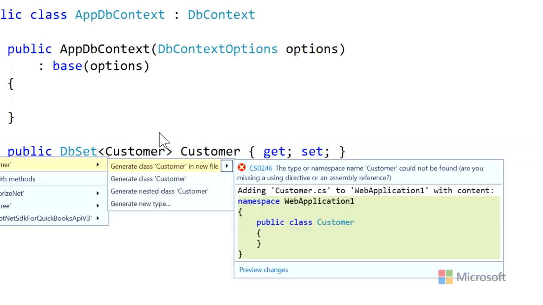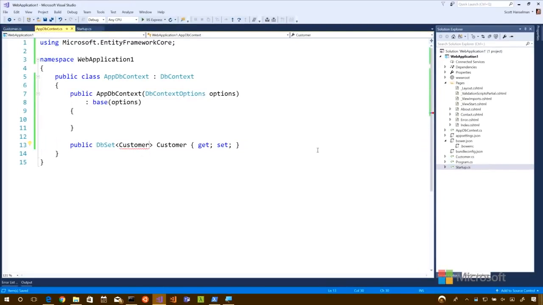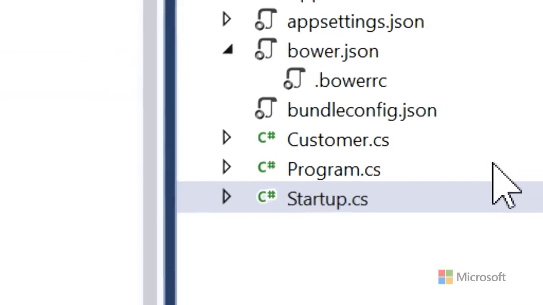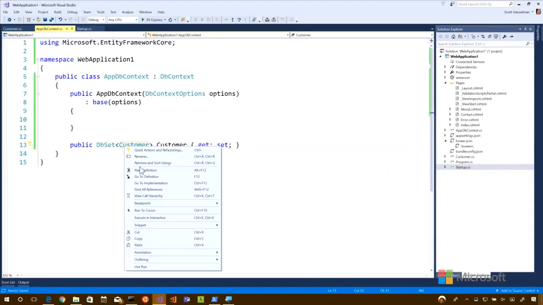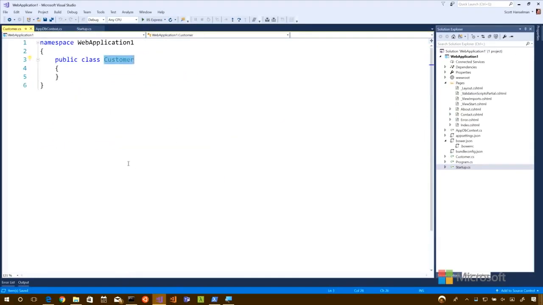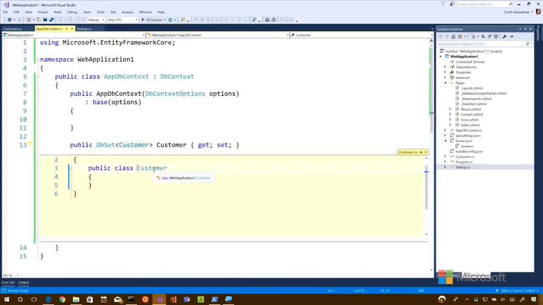So I'm going to say generate in new file. That seems reasonable. All right, so I just generated that. Now notice it just appeared. There it is. And now I'm going to right-click and say go to definition. It is worth pointing out that I could also right-click and say peek definition, and I could write in there. I think that would be a little weird.